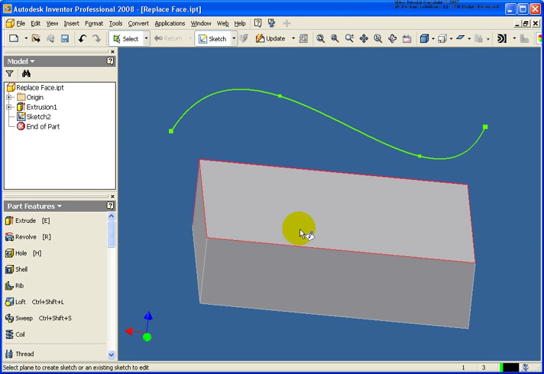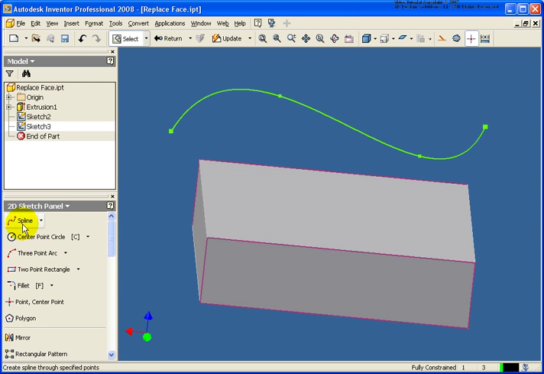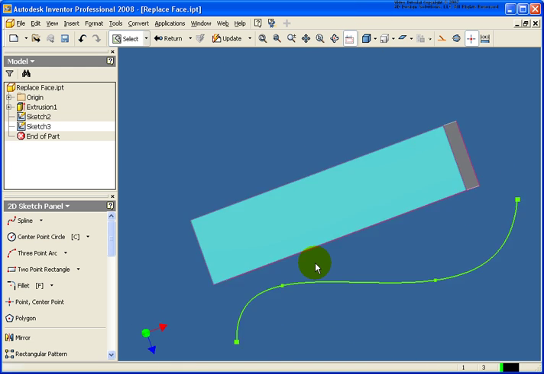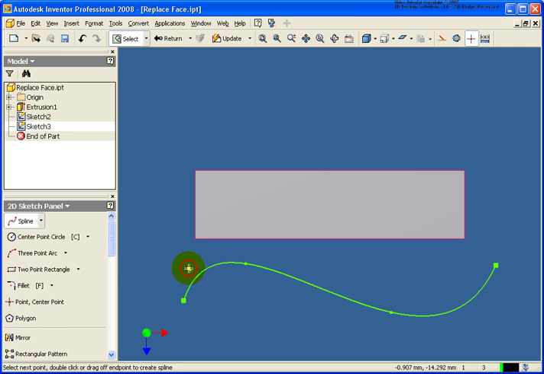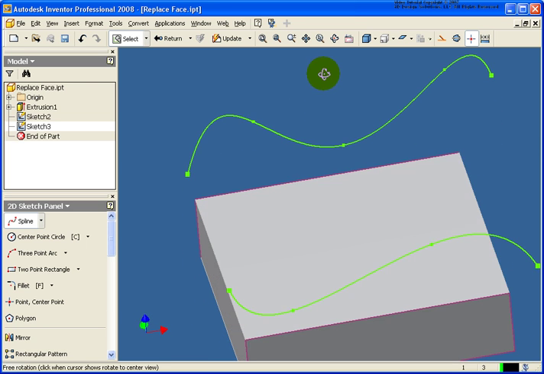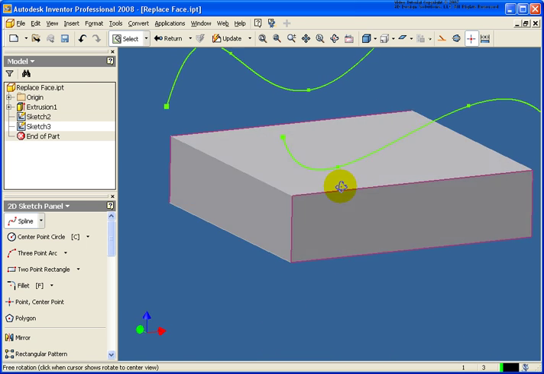I'm going to create a second one. And what I'm going to show here, let's go back and also do a Look At. And let's draw in another spline. As we spin the geometry around, you see I have splines on the opposite faces here.